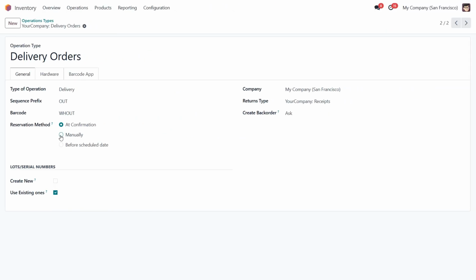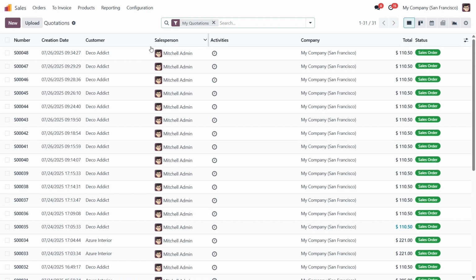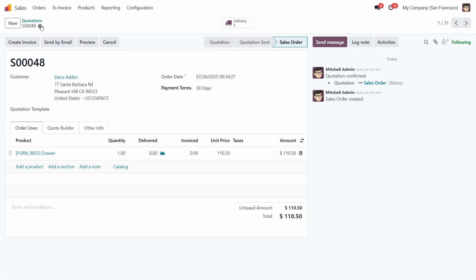The second one is manual. It gives you full control. Odoo won't reserve anything on its own. You have to do it manually by checking availability. Let's test this one. Go back to the Sales app and let's duplicate the previous order.